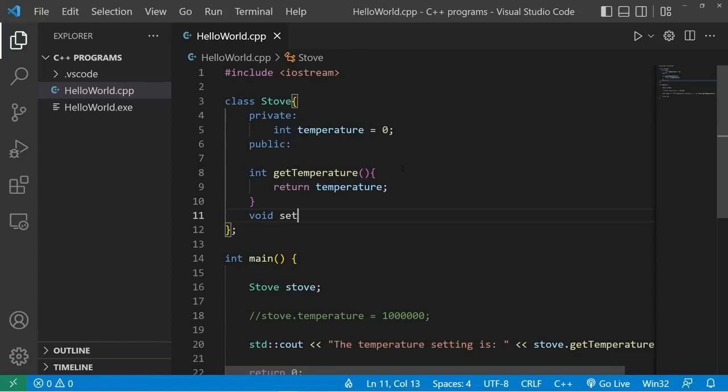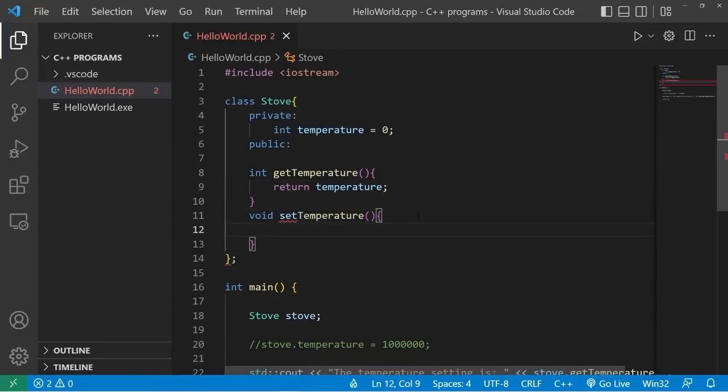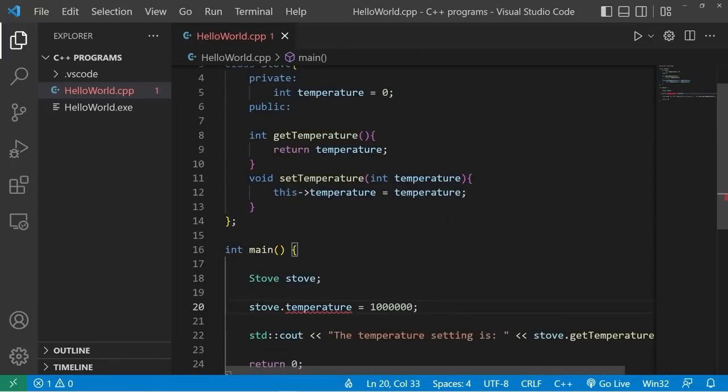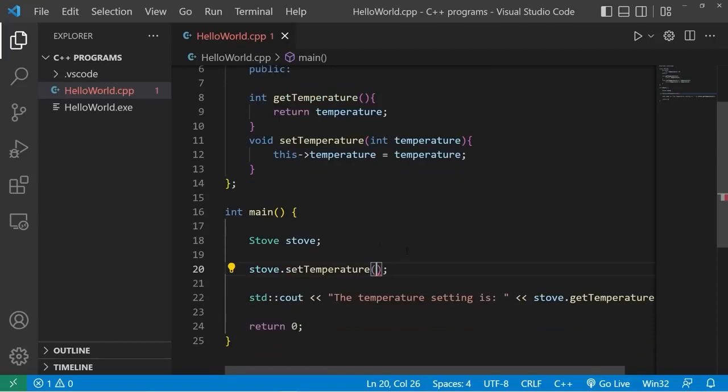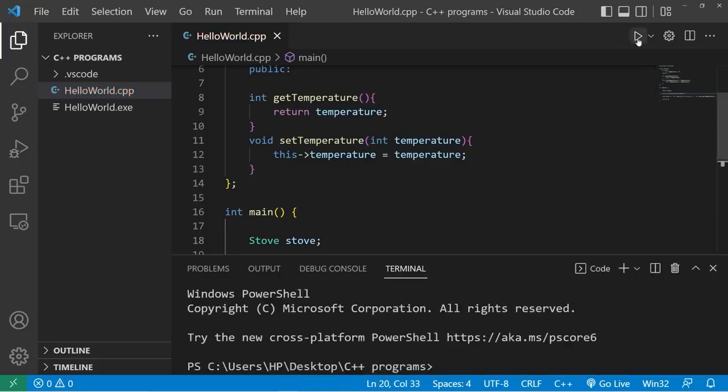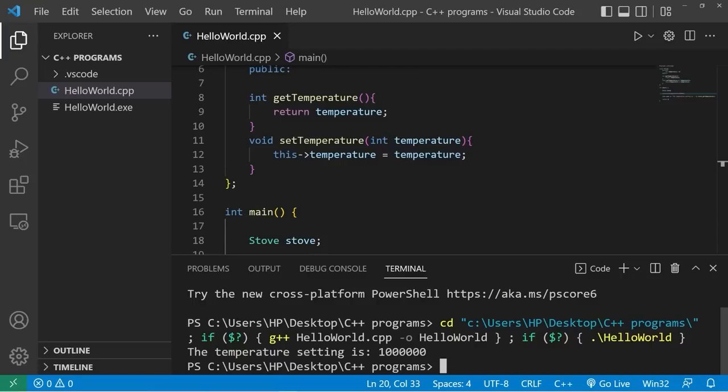Void setTemperature. this arrow temperature equals our temperature that we pass in. Then we just need a parameter. Int temperature. In order for a user to change the temperature, they would need to invoke the setTemperature method. Then they can pass in a new temperature. Using this setter, they can still set the temperature to whatever they want, like 1,000,000 in the previous example. The temperature setting is set to 1,000,000.